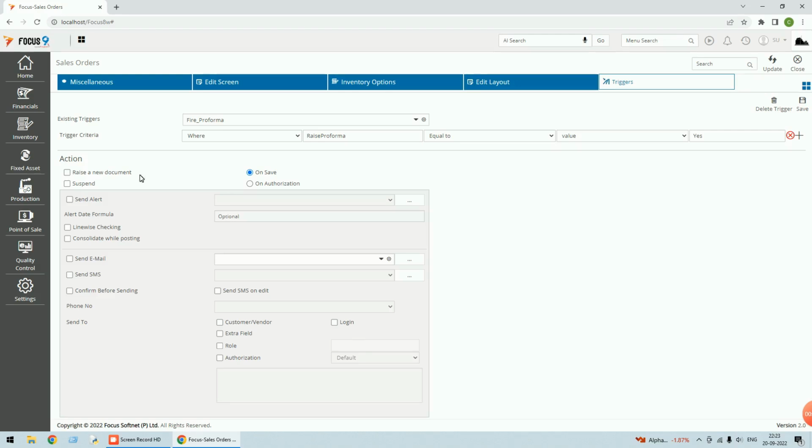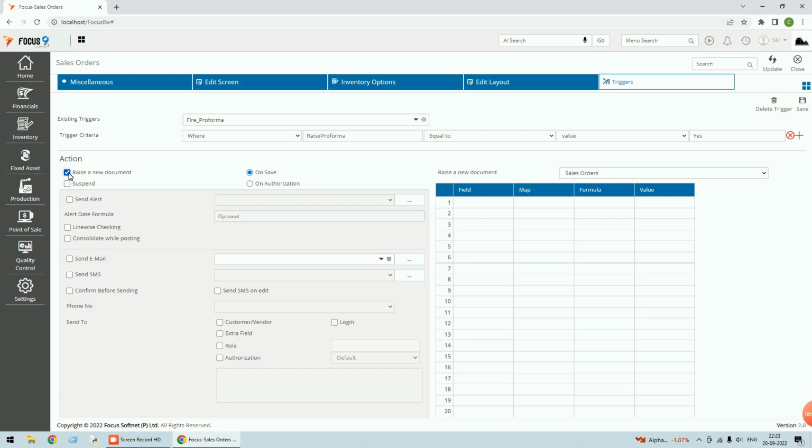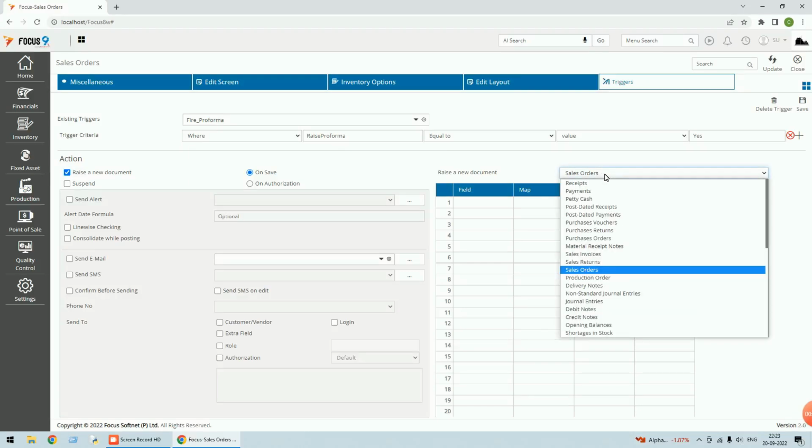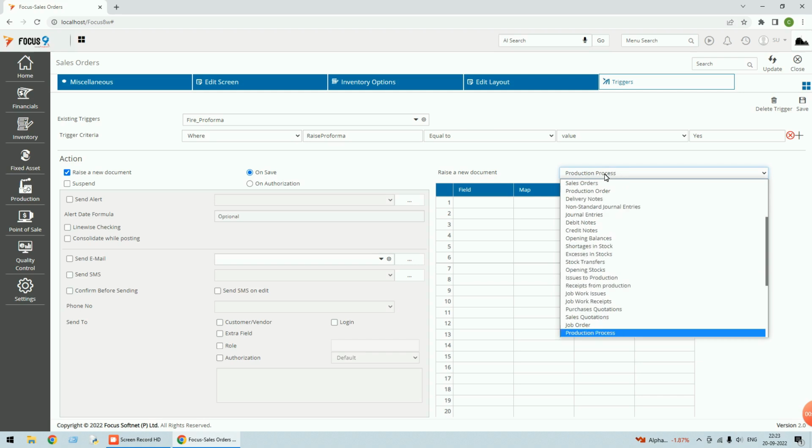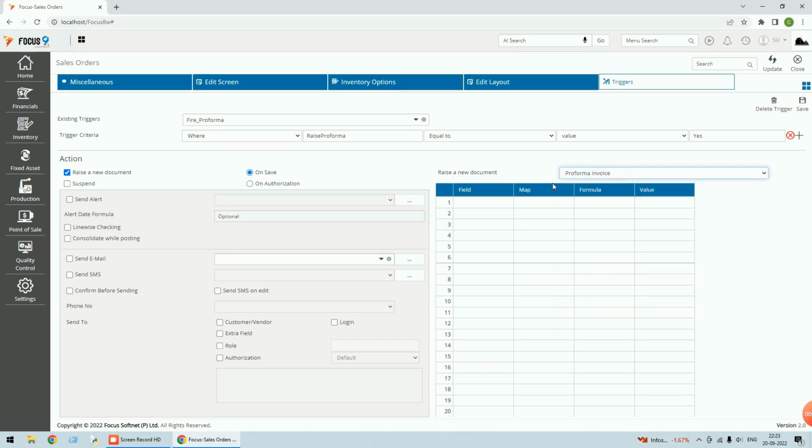Now what it has to do, here I have action options. I can raise a document, I can suspend a document, or on authorization this action to be performed. What I do is I will select raise document. When I click on raise document, you see it is asking me which document you want to raise. Here you have to select proforma invoice. I select proforma invoice.